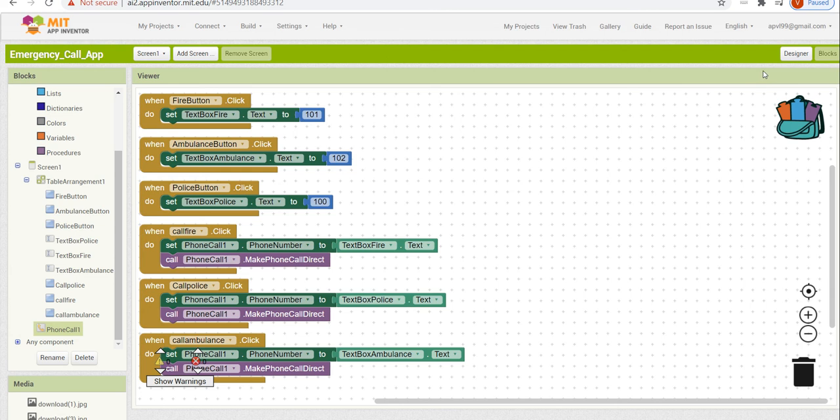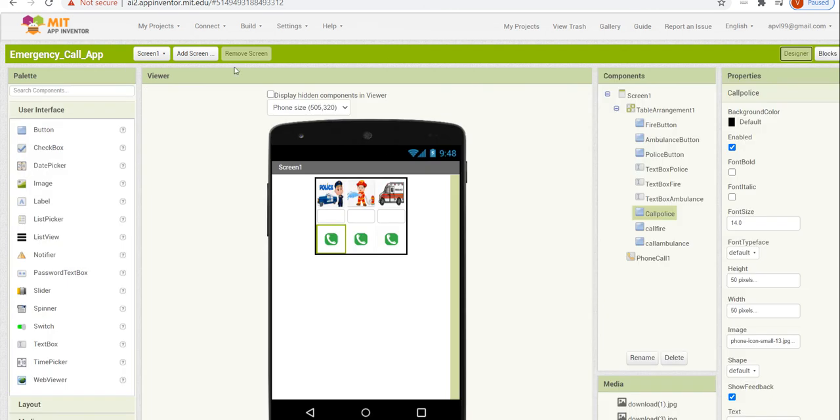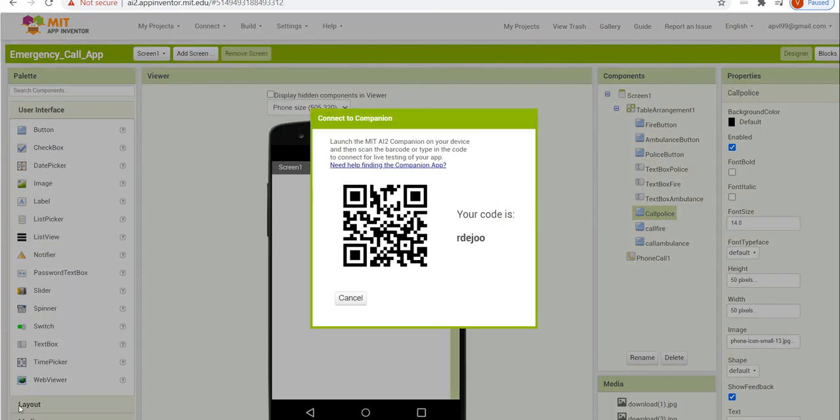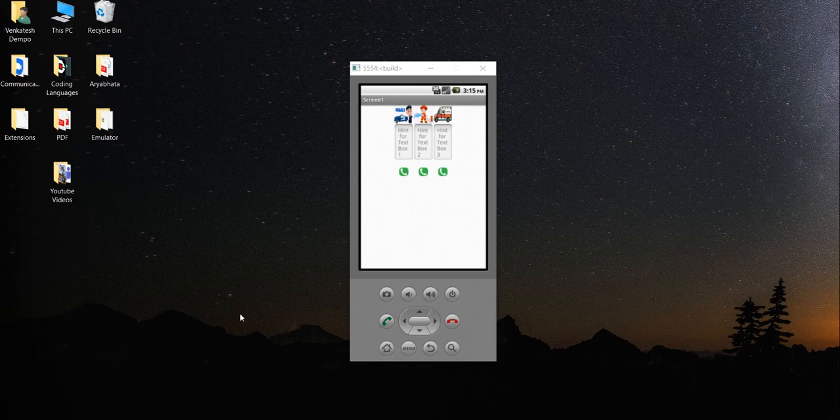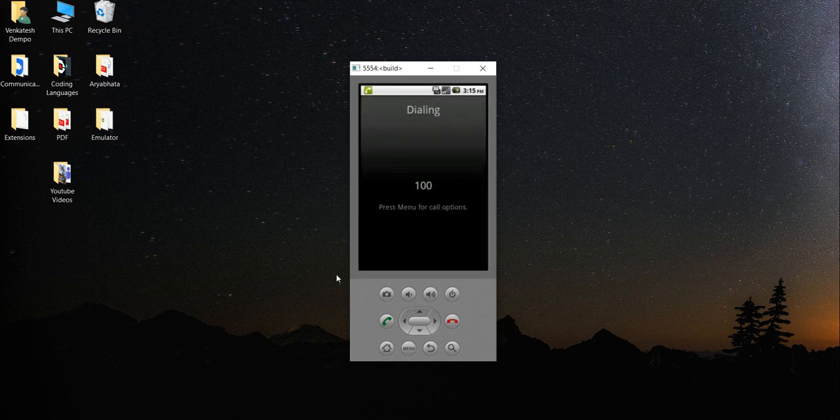After this is done, test it on your MIT AI2 Companion. This is how your MIT AI2 Companion screen will look. Friends, you can see when I clicked on the police button, 100 came in the text box. Then you have to call.